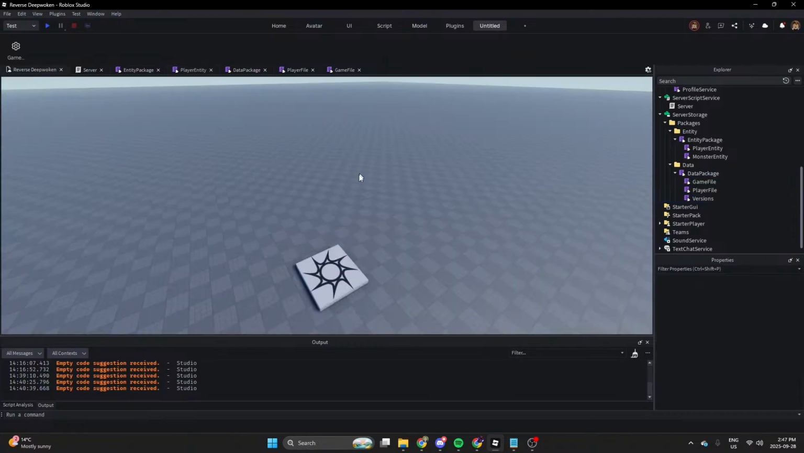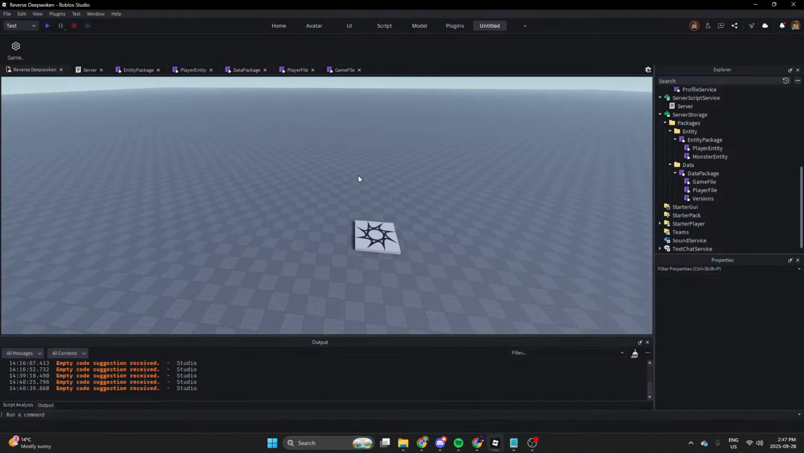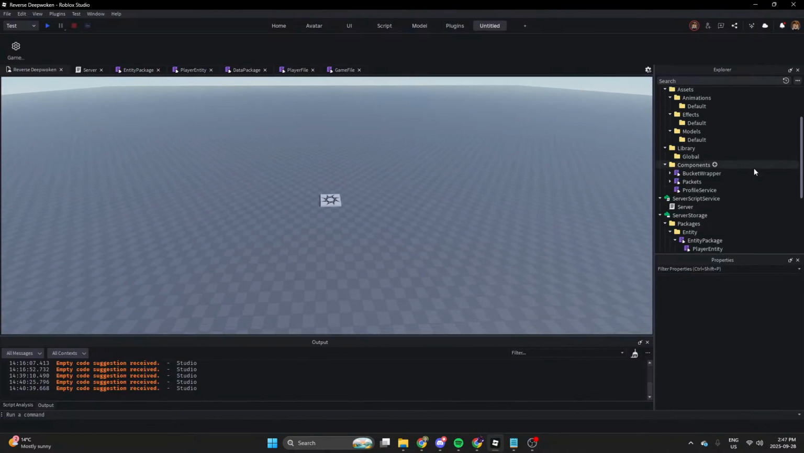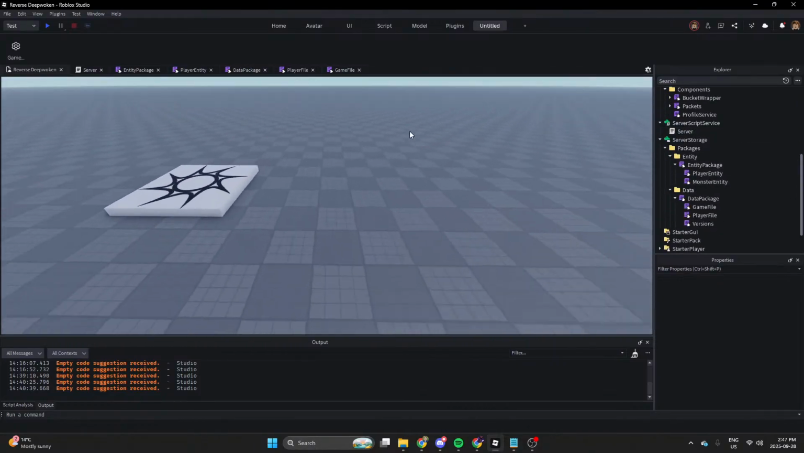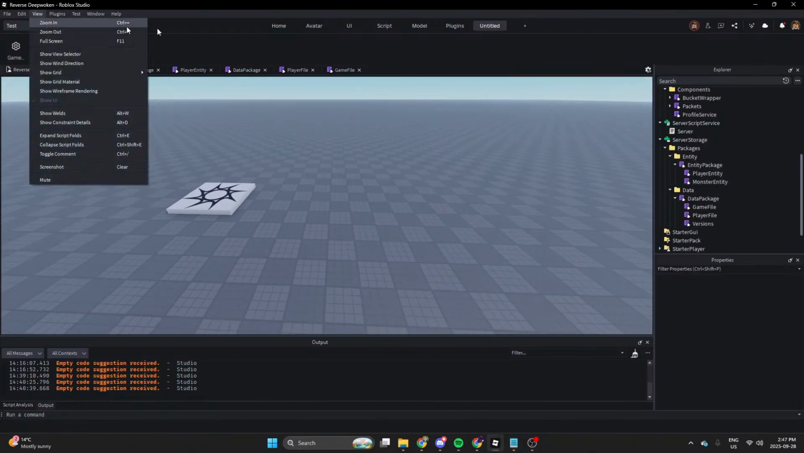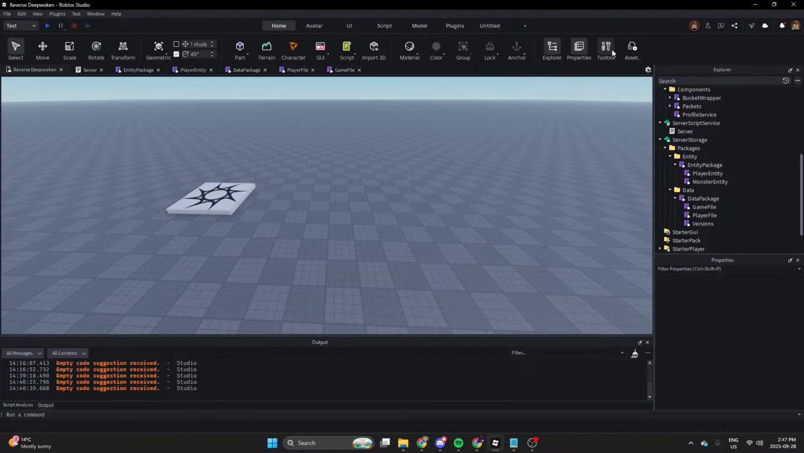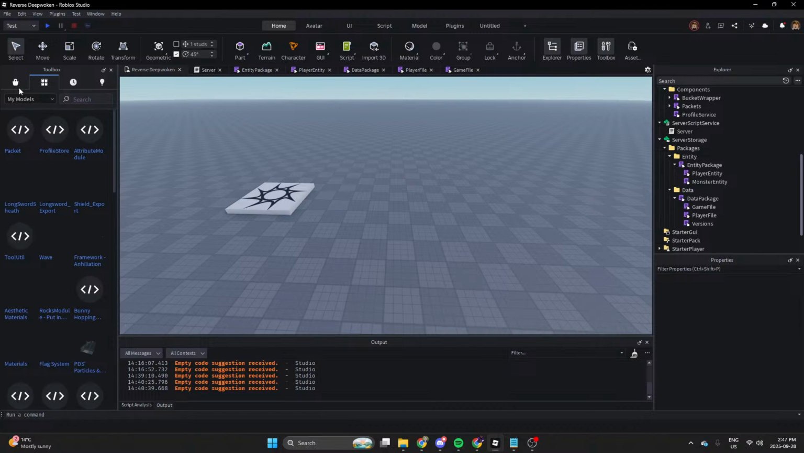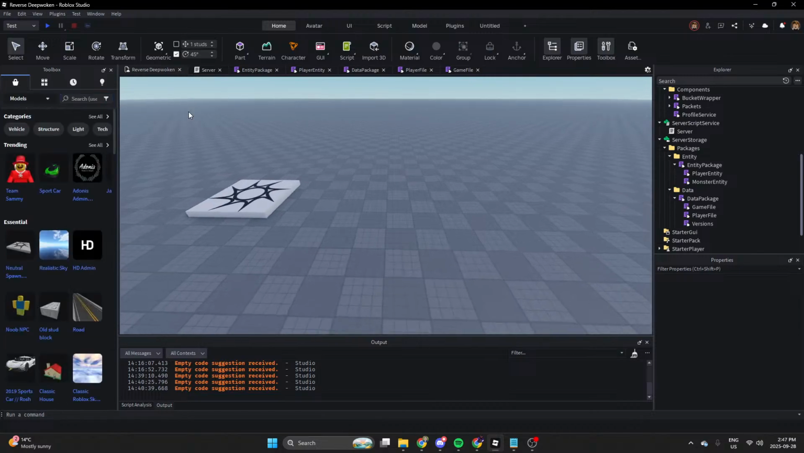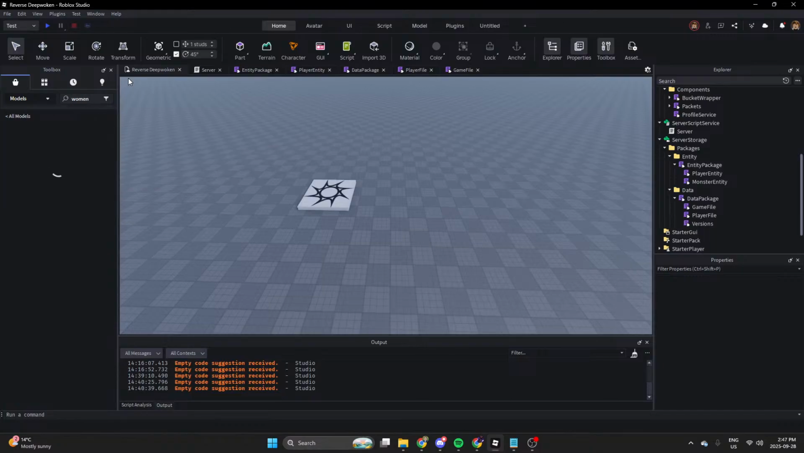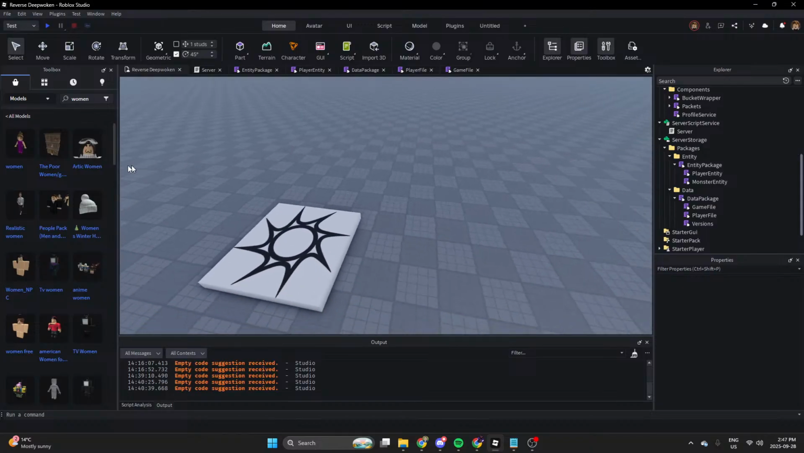Now we want to make a couple default character rigs. So let's go open up our toolbox. Yeah, I know, our favorites. Open up our toolbox, models. Let's get a woman. I'm gonna have like a woman R6.